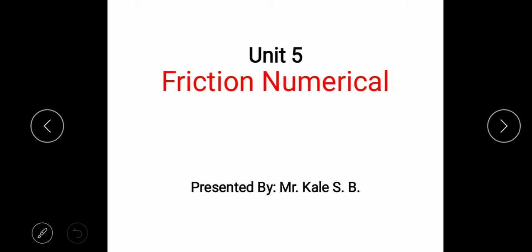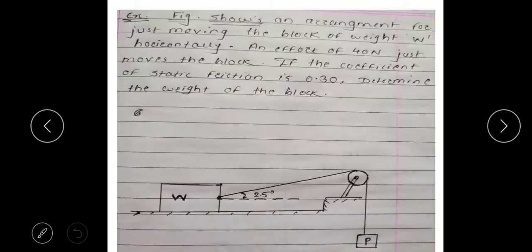Come to the real numerical here. We will see exactly what the condition is, what things we need to consider at the time of solving, and how the confusion can be minimized. Now come to the numerical. So this is the numerical. First of all, we will read the numerical and try to get an idea about this.